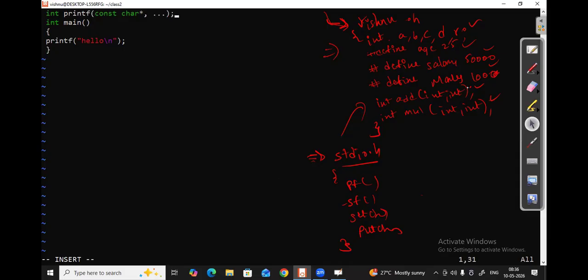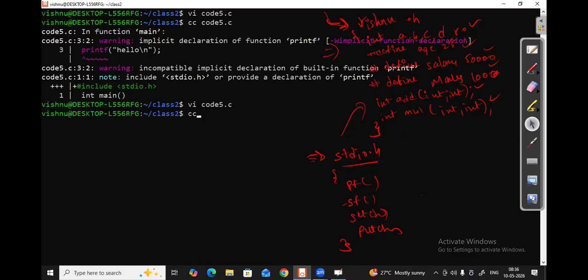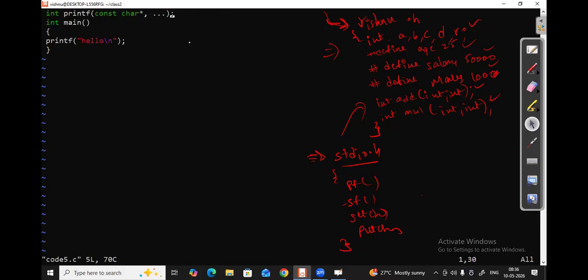Where is this printf declaration available? This printf declaration is available in stdio.h. If you don't want to include stdio.h, simply you can declare the printf. Now see, cc code5.c. No error. Getting my point?